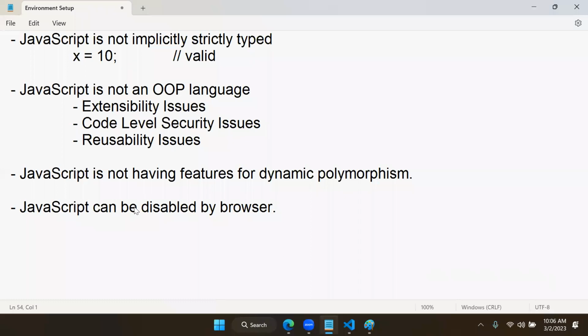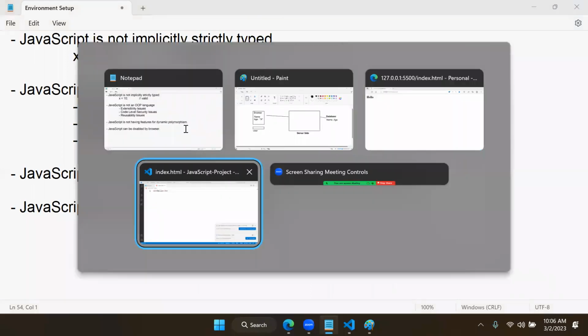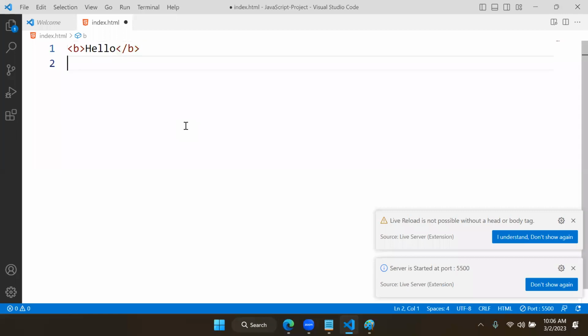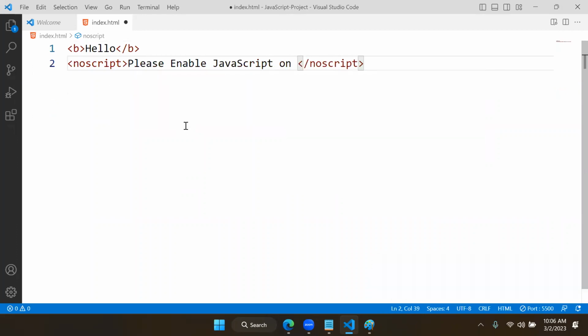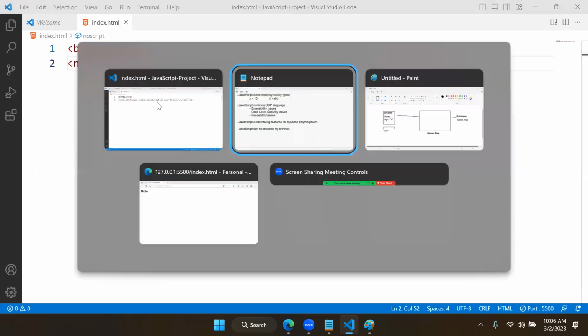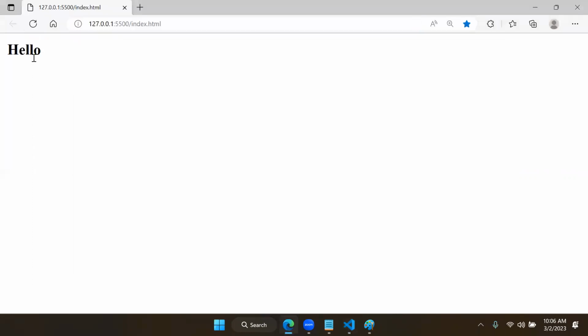I hope you learned in HTML how to know whether JavaScript is enabled or not. To know that, we have to use the noscript element. Noscript is an HTML element used to verify whether JavaScript is enabled or not. In HTML, you learned the message, please enable JavaScript on your browser. That is the message we are giving. HTML can display this message in the page when JavaScript is not working on the browser. Currently, JavaScript is working, so there is no message.